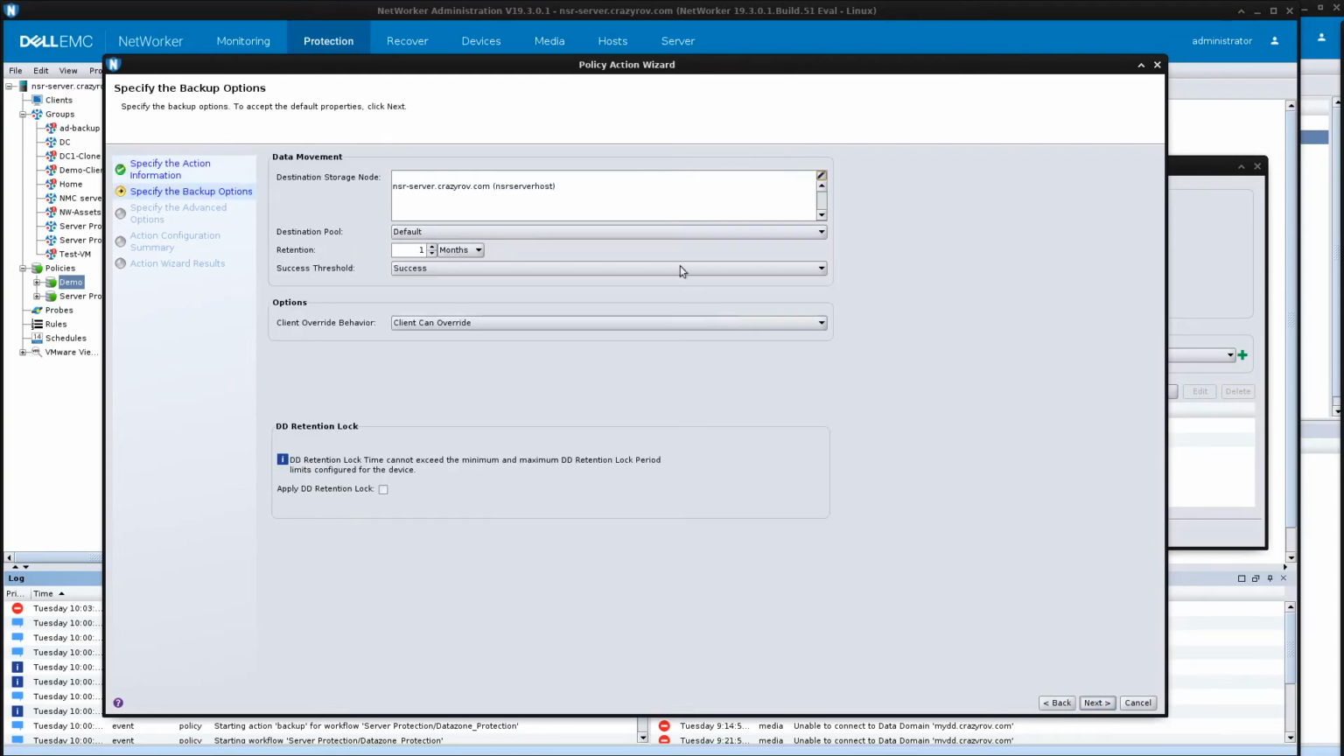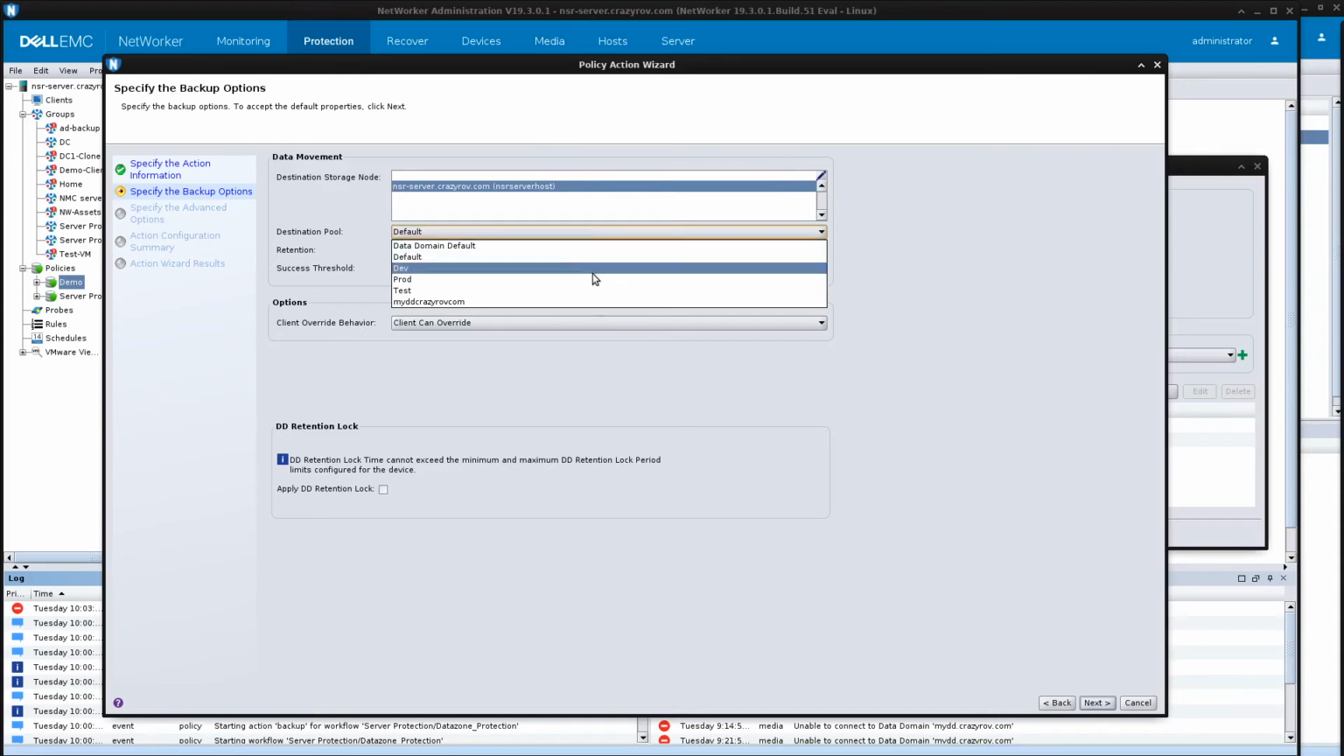Here we have the configuration for the data movement. You can select what destination storage node you need, what is the pool you want to use, the retention period, and the success threshold. You can edit the storage node by clicking on the edit icon. Then you can select whichever storage nodes you want, and then click on that icon again to complete your selection.